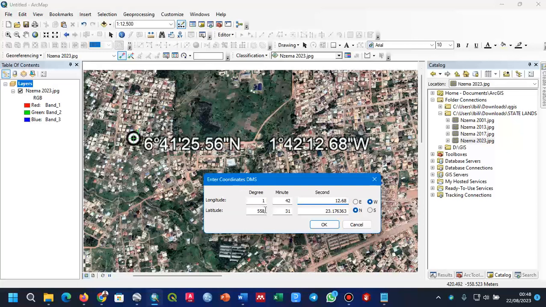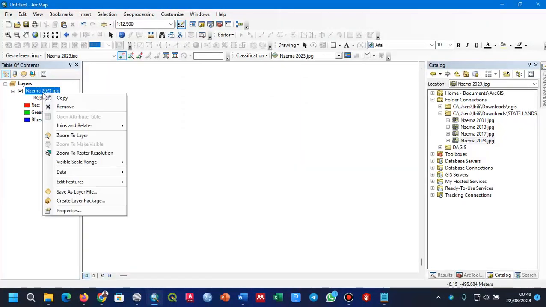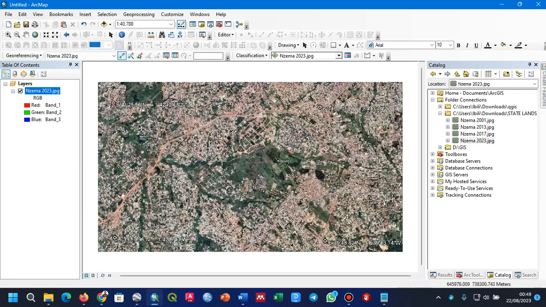Okay, and on the latitude side we have 6 degrees, 41 minutes, and the seconds are 25.56 seconds. You have to get this rightly selected, westerns and northerns. If you pick the southerns and the easterns, it is going to change everything. So we get it selected. Now we zoom to layer. We've actually lost where it is, but we zoom to layer and get that right.